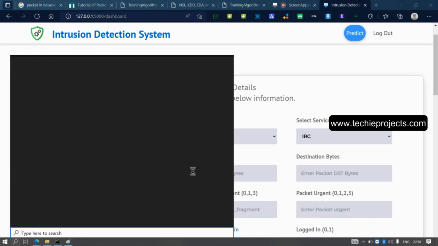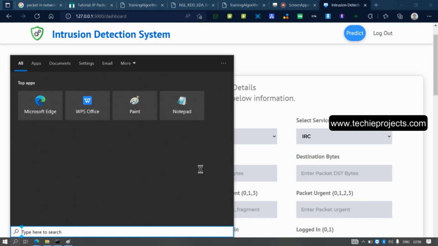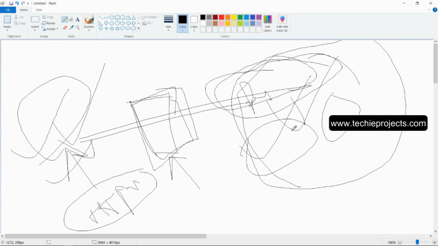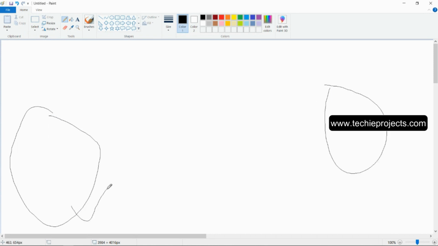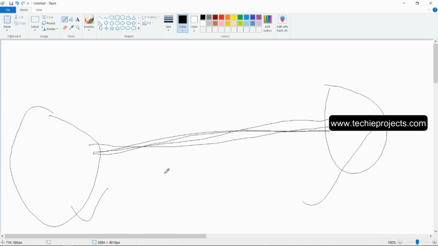So basically, if you are aware of networks, a network is nothing but, consider this is the client and this is the server, or consider this is a client and this is another client. For exchanging data between these PCs, we use some network.